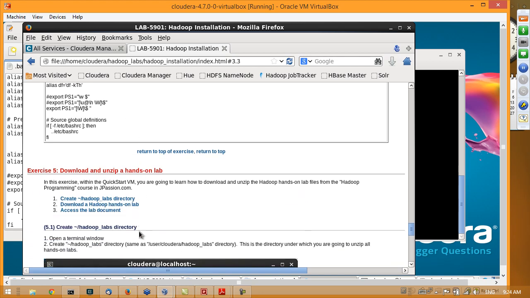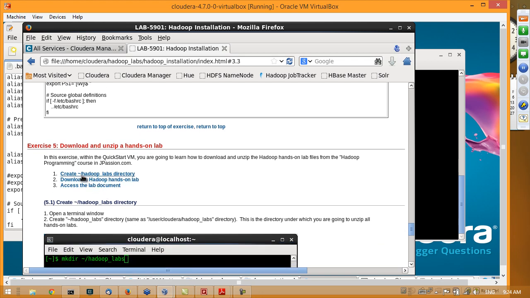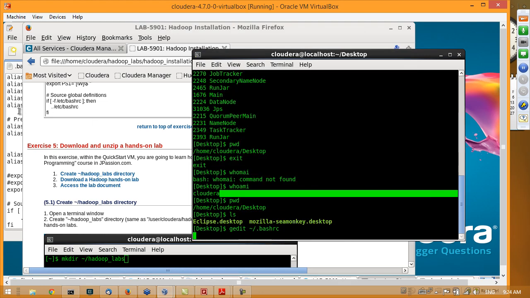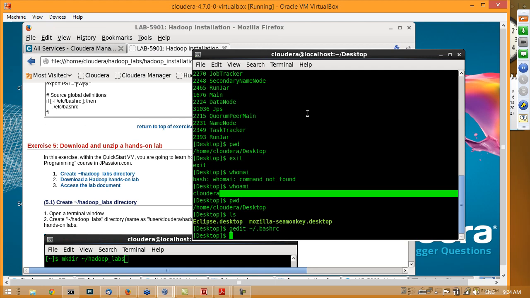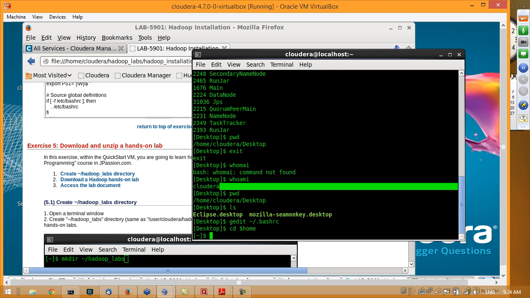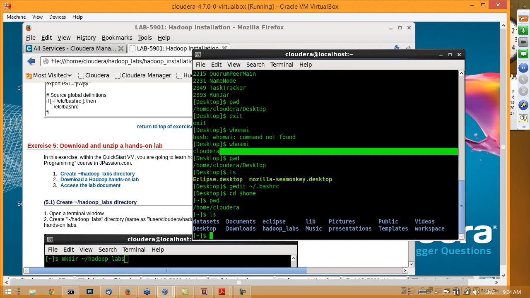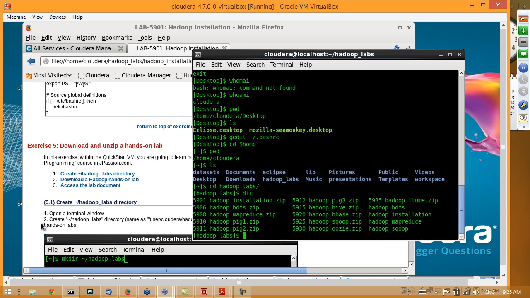Now, in order to do the hands-on lab of this code camp, you might want to create the Hadoop labs directory. Let me just close this. I have already created the Hadoop labs directory. So I'm going to go to the home directory, pwd. Here I have created Hadoop labs, and this is where you want to download the hands-on lab.